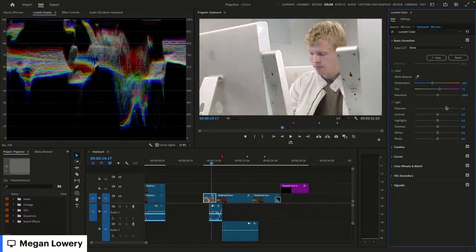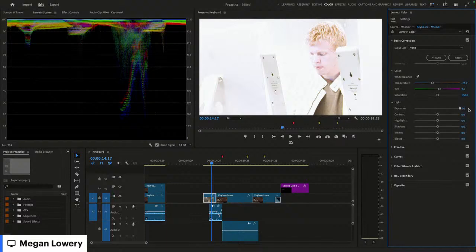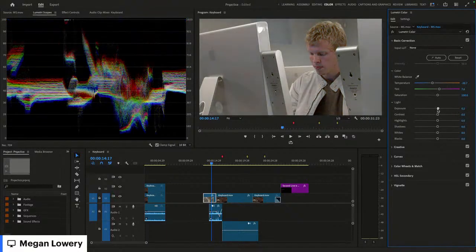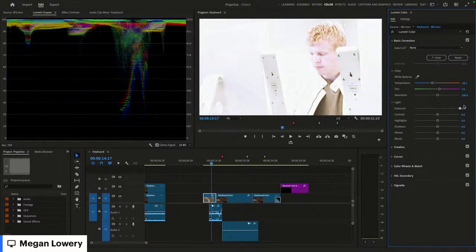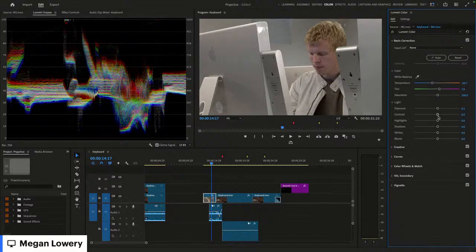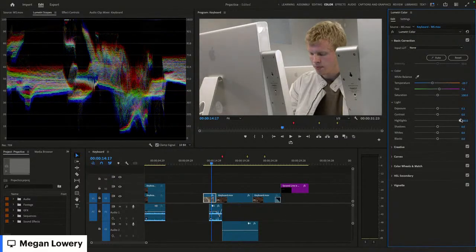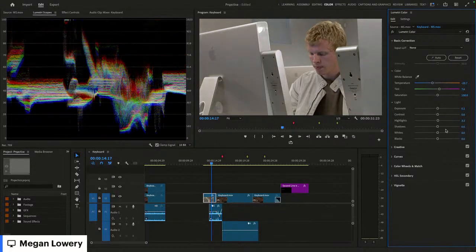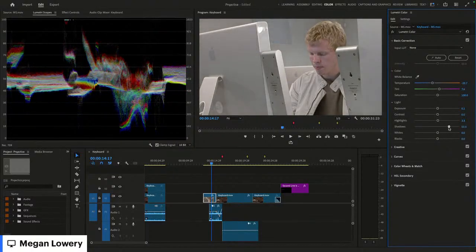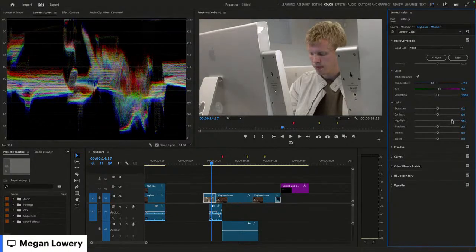So exposure is going to increase the exposure on the entire footage. And you can see on my scopes on the left how that is moving up and down. So highlights are only going to affect the highlights. So it's a little better than just changing the exposure of the whole screen. And then we can also increase some shadows. That looks a little less natural, but highlights can definitely help you subtly make things brighter.